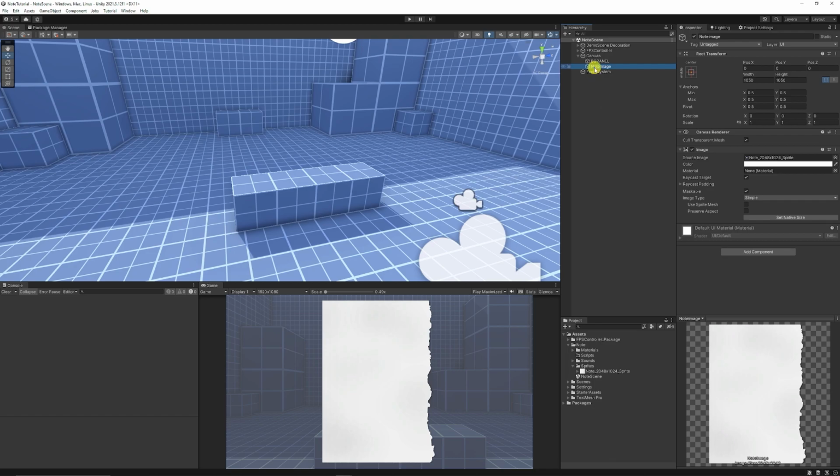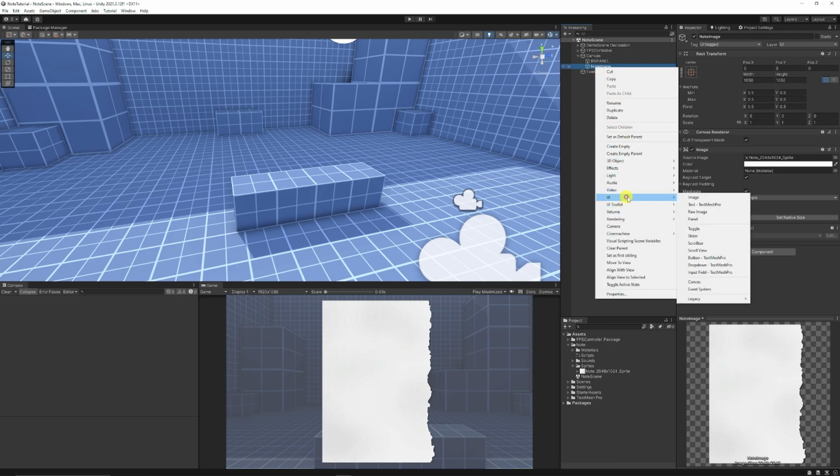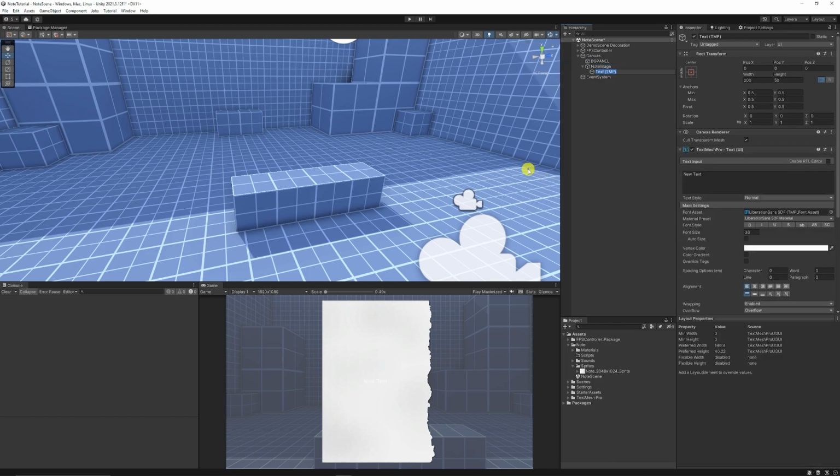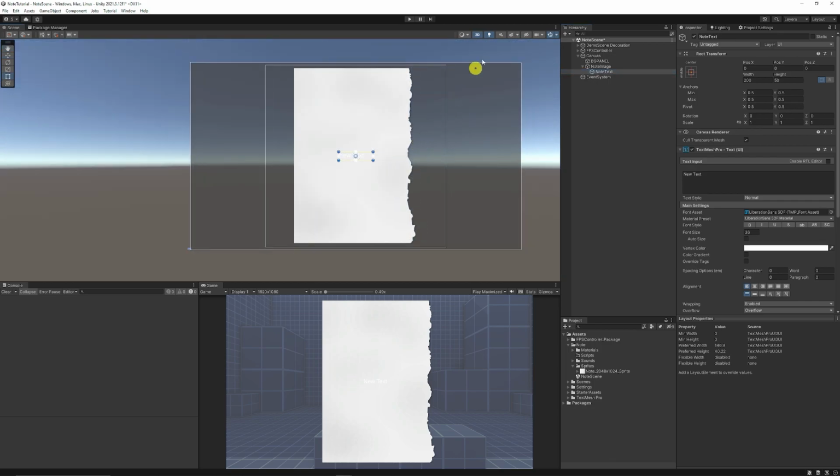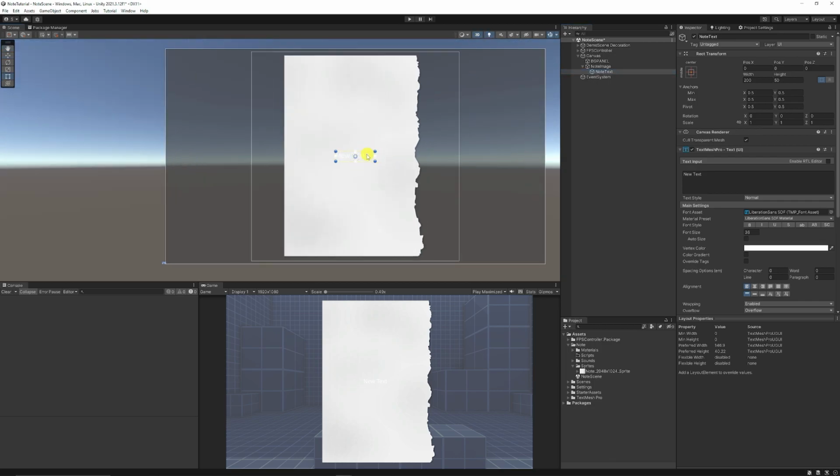we might want to add some text to this. So we're going to right click the note image, choose UI and choose text. For Text Mesh Pro, you may need to import the Text Mesh Pro Essentials, but once we've got that, we can call this our note text. And if I just switch to 2D mode at the top, you can see my text here.